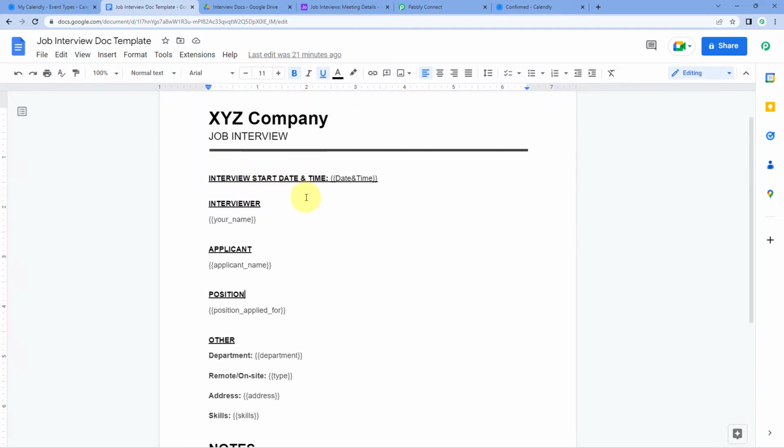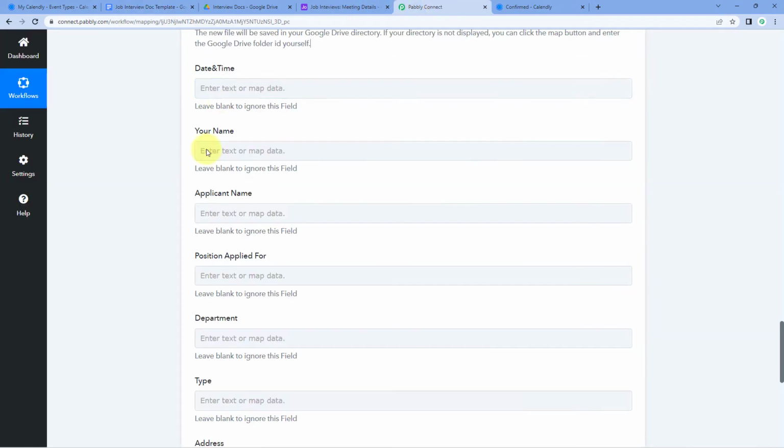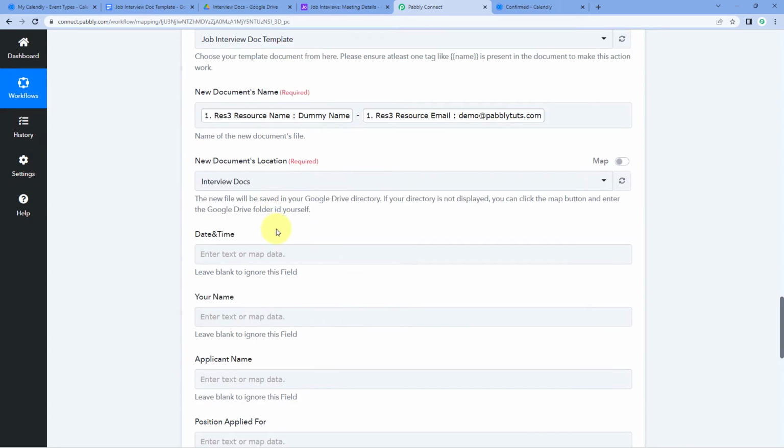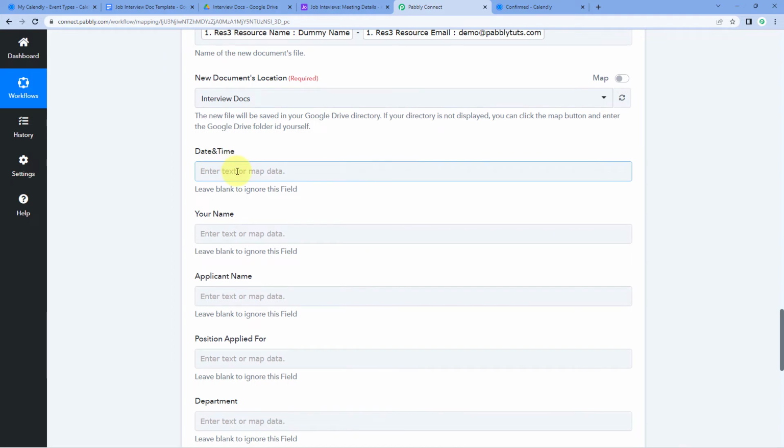So to add this kind of text in the newly generated document, we have added these kinds of body fields, these kinds of variables. And you can see all of these variables, or all of these dynamic text, over here in Pabbly Connect as new fields. So one by one from the Calendly responses, we have to map the response in their respective field. So let's start with date and time.